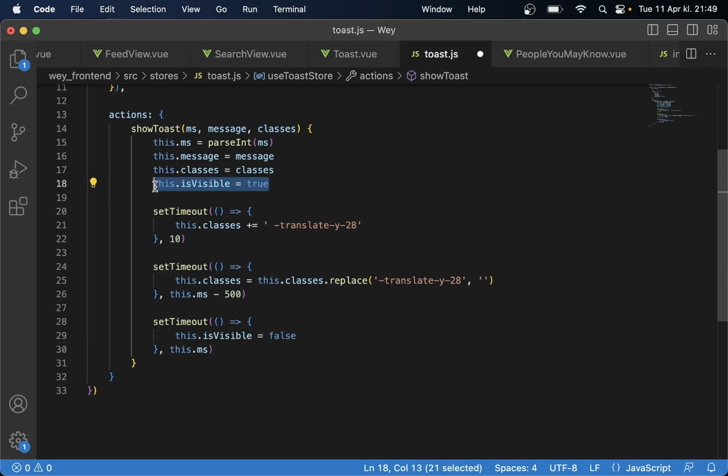So this will set it to be rendered on the screen, but below where you can see it. 10 milliseconds later, this will be added, it will scroll up. 2 seconds later, or similar, it will go down again, and then 500 milliseconds after that one, it will not be in the DOM element anymore.